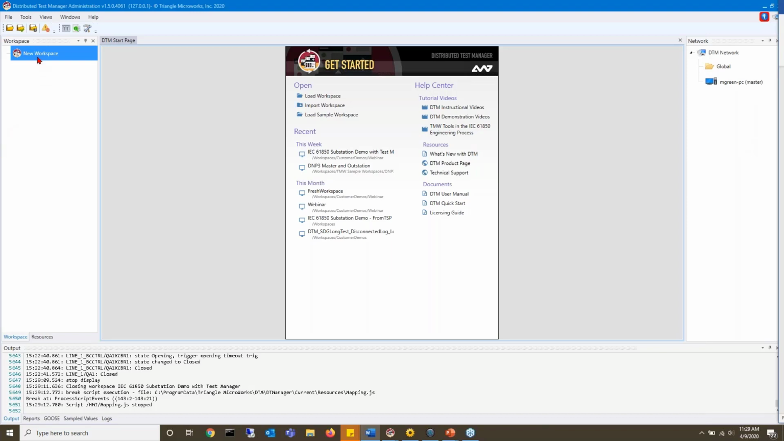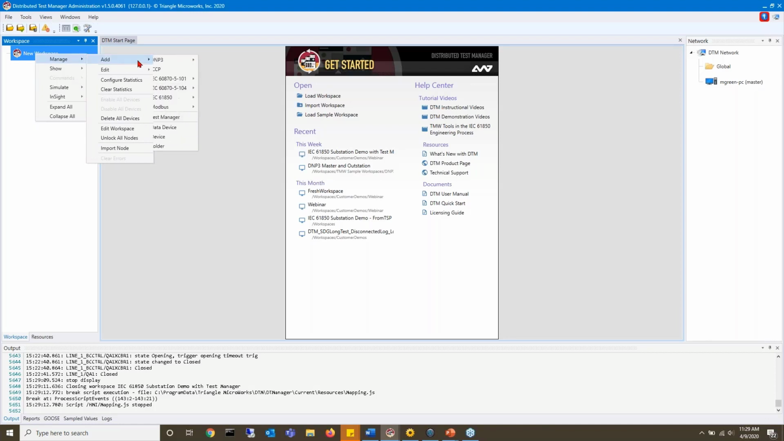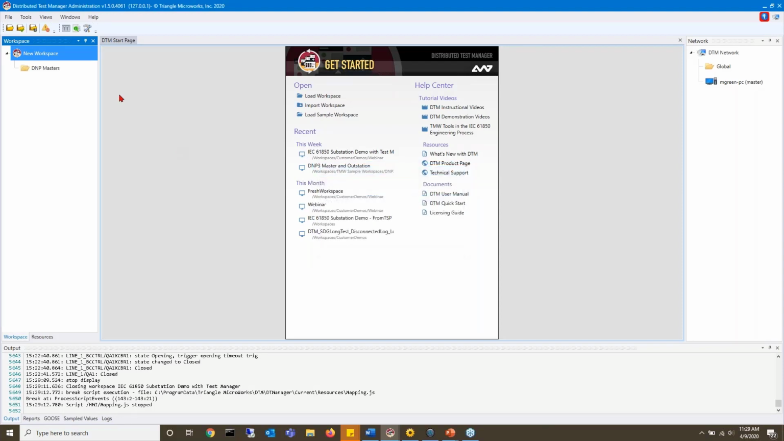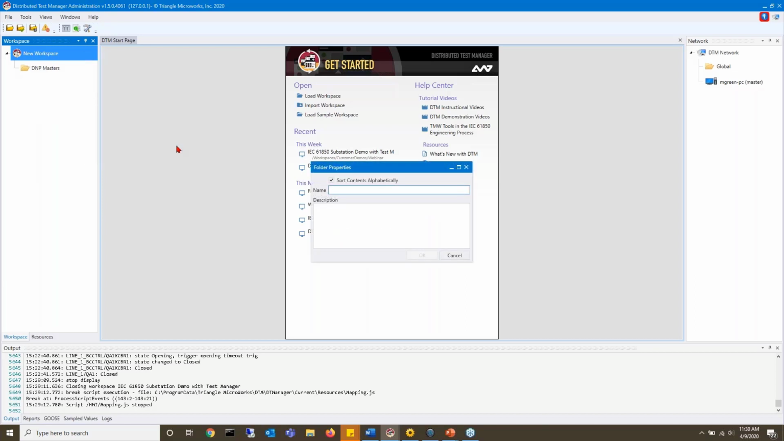Well, the first thing I would say is you probably want to go over to your workspace and add some folders to keep things organized. So you could right click, manage, add, and then put a folder in. And I'll name this DNP Masters. Then the next thing that I'm going to do is add an Outstations folder the exact same way. I'm going to right click, manage, add, folder, and DNP Outstation.